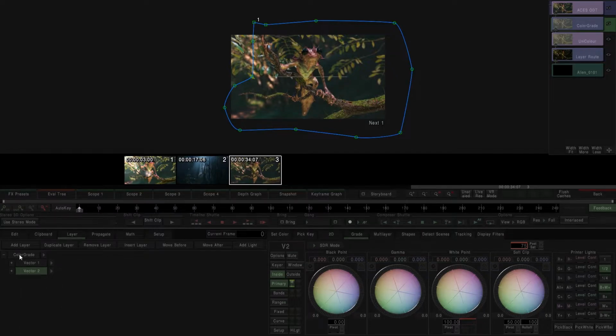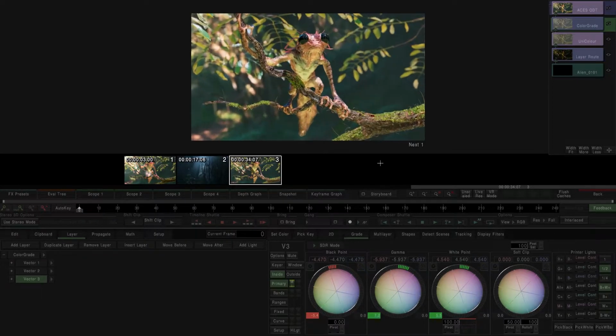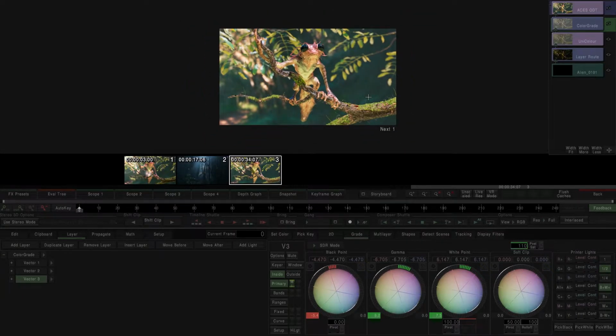First thing I'm going to do is create some contrast and increase the exposure of my shot to get something closer to what I want. So I'm going to increase like this, and maybe increase the overall saturation a little bit so I get more color in my shot. That looks nice.